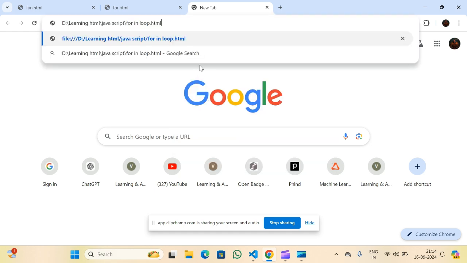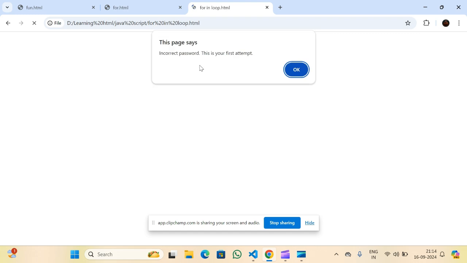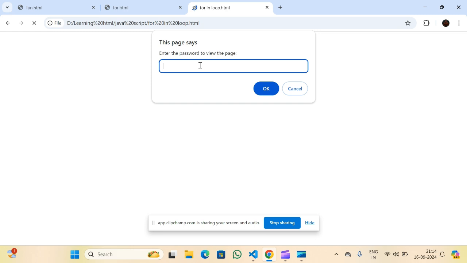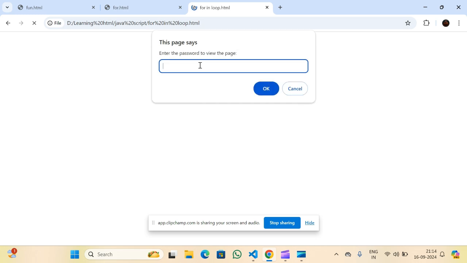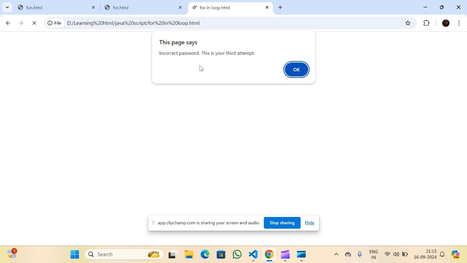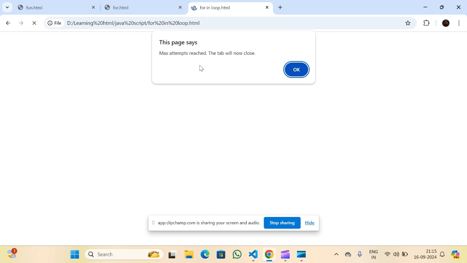Here it is also asking to enter the password to view the page. I have entered an incorrect password. It is saying incorrect password, this is your first attempt. If I give an incorrect password again, it shows this is your second attempt. Again I give an incorrect password, it says this is your third attempt. So it says max attempts reached. The tab will be closed.